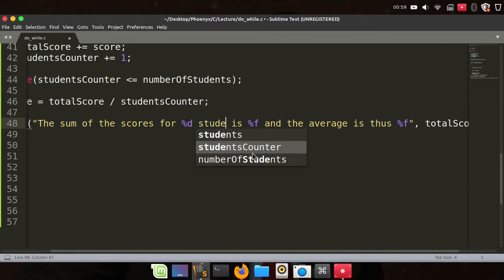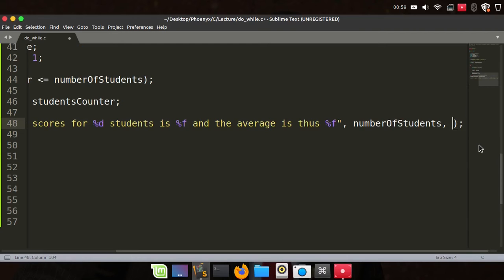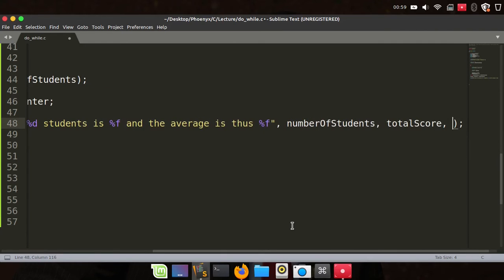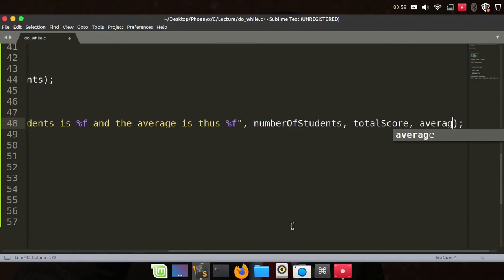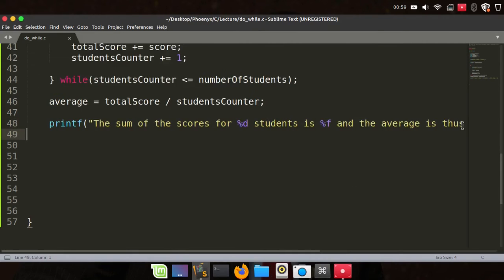Okay, let me add students here to make it more clear. For these students. So here is supposed to be number of students or student counter, anyone. So let me make use of number of students here. Is for 50 students, say 50 students. Then we have this total score, then followed by the average. All right. So and then now we can be able to output this out. All right. So and then this is end main.